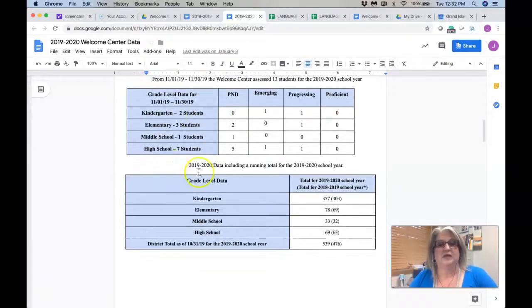So this was back in November. And the 357 is where we are this year, and 303 is where we were last year at the same time. So you can see our numbers have increased pretty significantly over last year. Okay, so that's just a little bit of info on one of the reports that I generate out of the data.